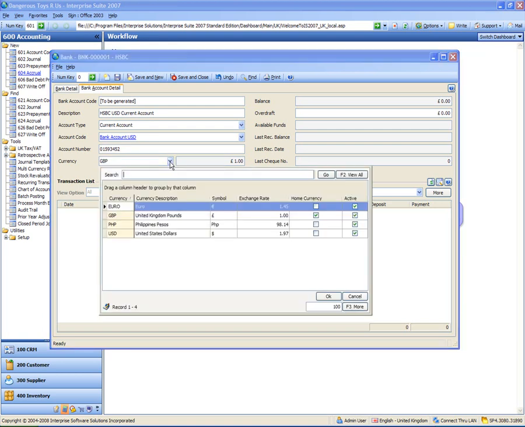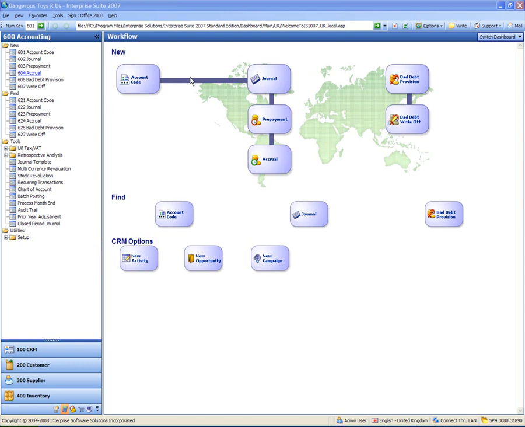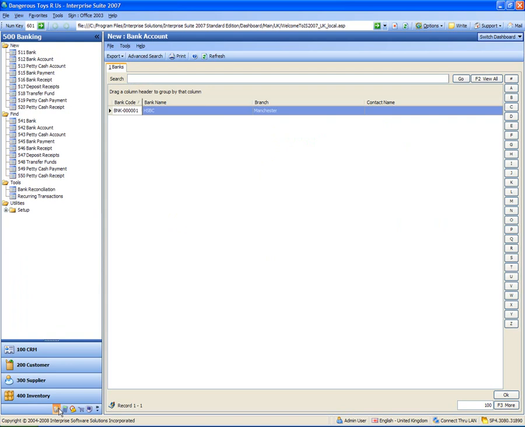And I'm going to set the currency to be US dollars. Okay, and that's that. Okay, the next thing we're going to do is key in some opening balances for our bank. So, not in accounting, in banking, go into setup, and then opening balances.